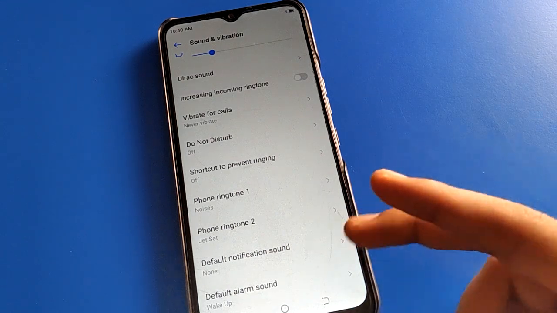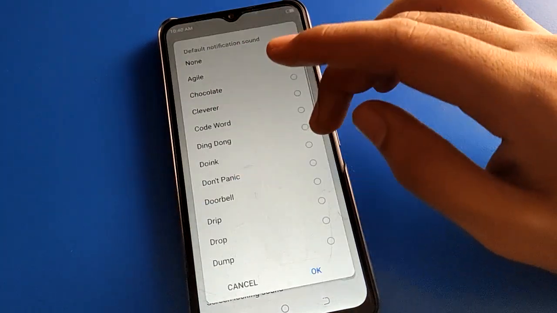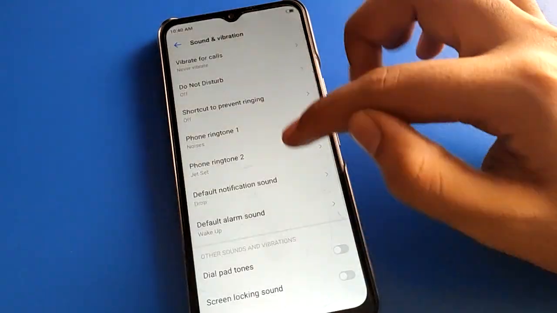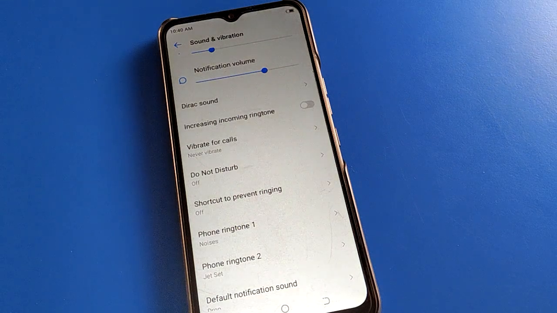And friends, if you want to turn on your notification ringtone sound, click here on notification sound settings, select your notification ringtone sound and you can use it. Like that, friends, you can turn on the notification ringtone in your Tecno mobile.